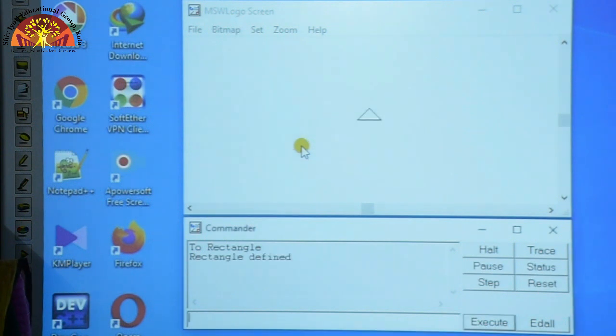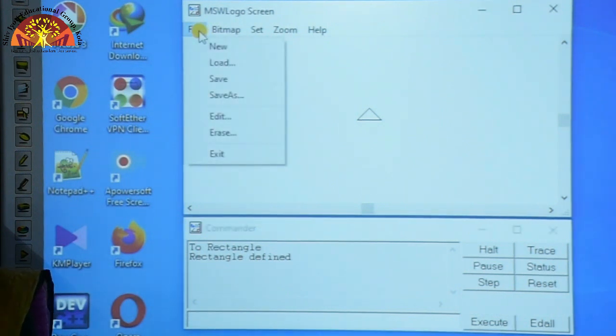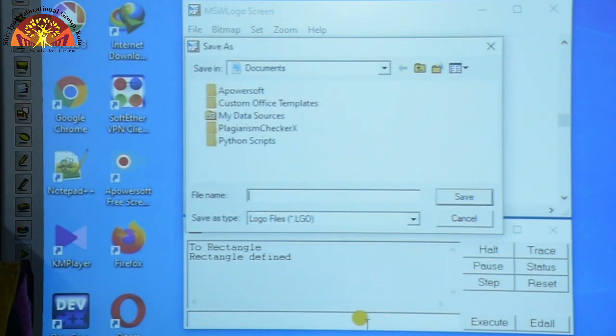When you click on the OK button, here you can see "rectangle defined" in the recall list box. Now I have to save my procedure by clicking on the File tab. When you click on the File tab, you can see we have different options. We have to click on the Save As option, then the Save As dialog box appears on your screen. Here we have the file name box and we have to write the name of the procedure, which is rectangle, and click on the Save button.